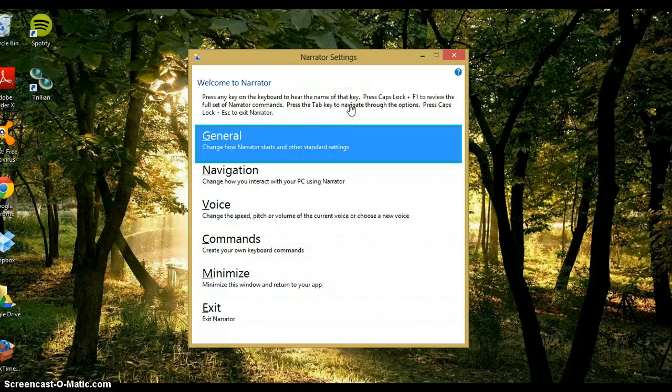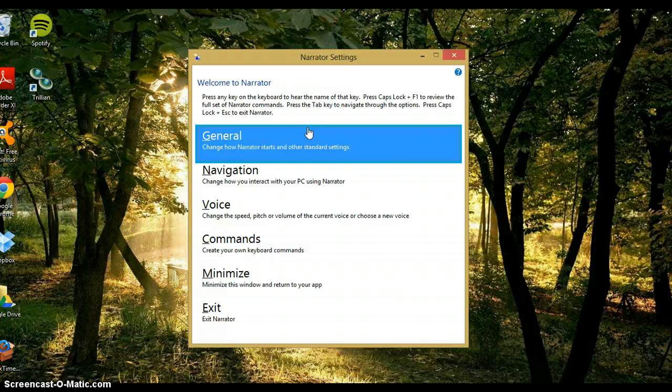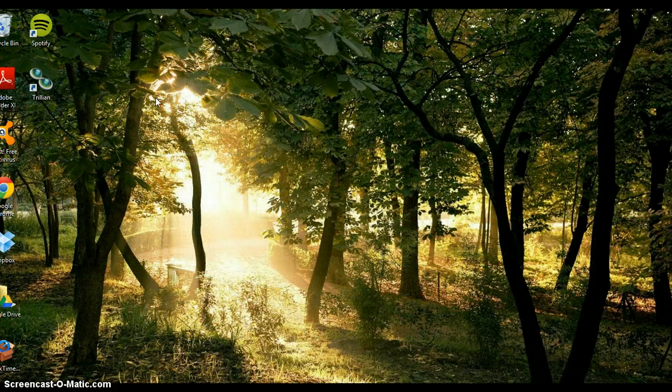Okay, so you can see right away, as soon as I open it, it speaks to me. And it tells me inside the blue box right here what I have my pointer on. I can use the arrow. So with this, I can navigate and change the settings in Narrator. Narrator is great because it makes it possible for people with low visibility to access their computer pretty easily.